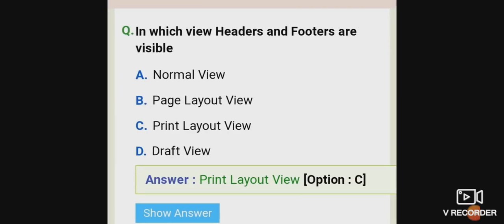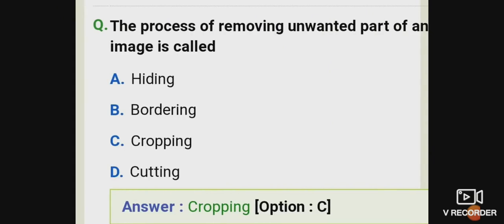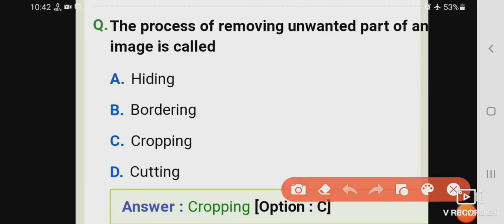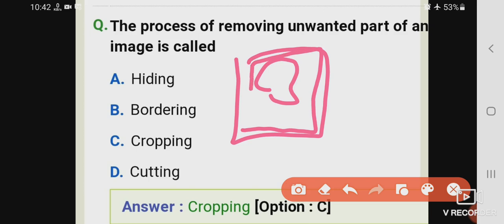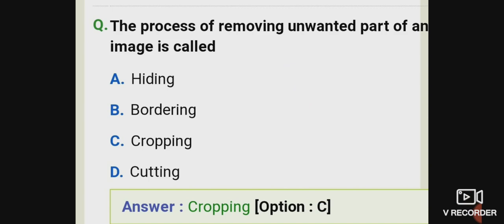In which view are headers and footers visible? So the answer is print layout view. The process of removing unwanted parts of an image is called cropping. Alright, suppose this is an image, and if you want to cut this and this, so this thing is known as cropping.